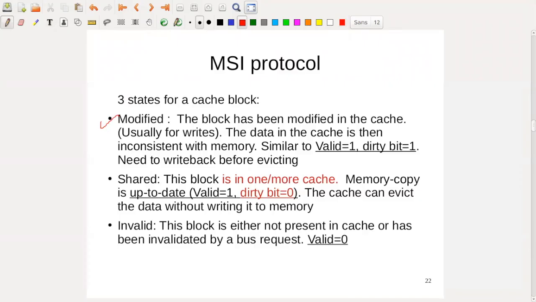Firstly, it could be in modified state, which means that the block of the cache has been modified. That means it has been written to by the core. And this also means that the data is not consistent with the memory. That's because we are assuming, let's say, a write back cache. And this is very similar to having valid equals 1 and dirty bit equals 1. This means that we need to write back to the main memory before we evict this block.